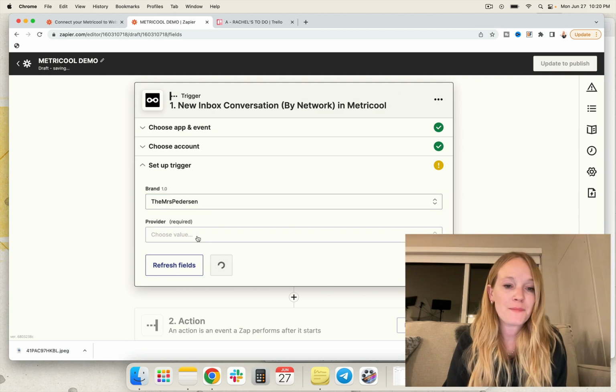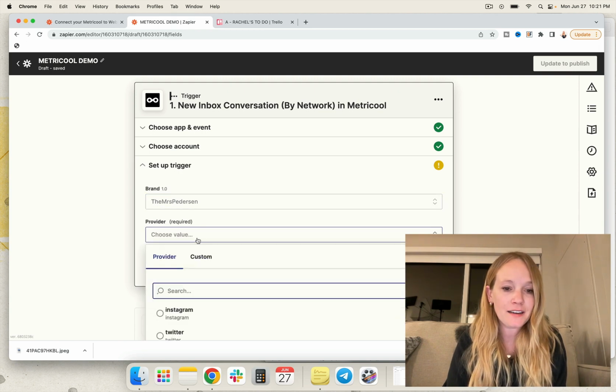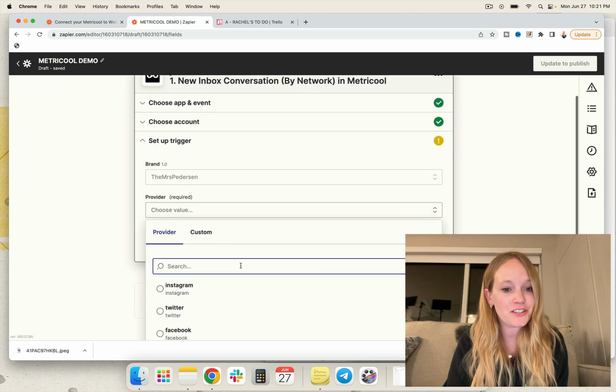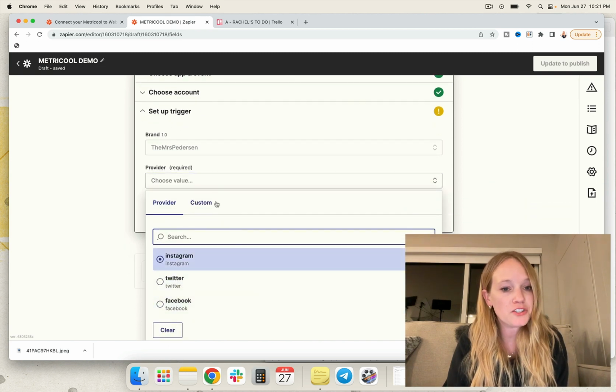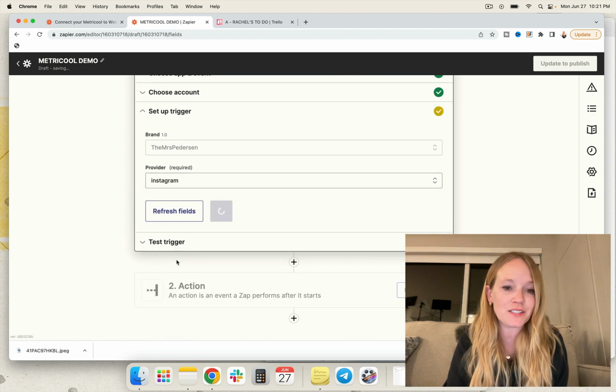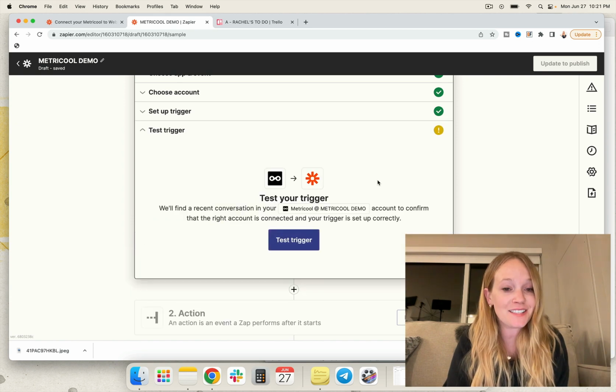Peterson. From there, I'm going to go ahead and select my provider, aka the network I want to monitor DMs from. We could do Instagram, Twitter, or Facebook, or choose a custom integration. But for now, I'm just going to go ahead and do Instagram. Once that's all set up, it's time to test the trigger.